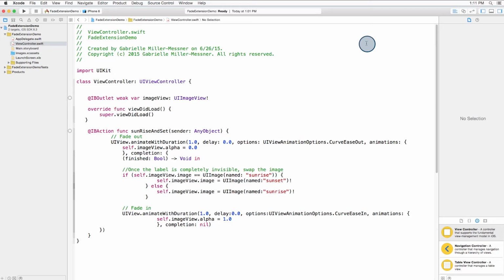This example extends the UIView class to enable a view to fade out and fade back in. For this demo, we'll be looking at a really simple Xcode project. Go ahead and download it from the link in the instructor's notes, and then open the project in Xcode. It's called Fade Extension Demo.